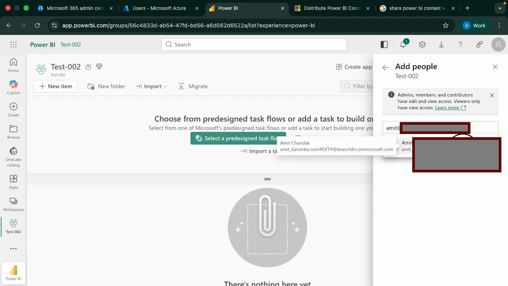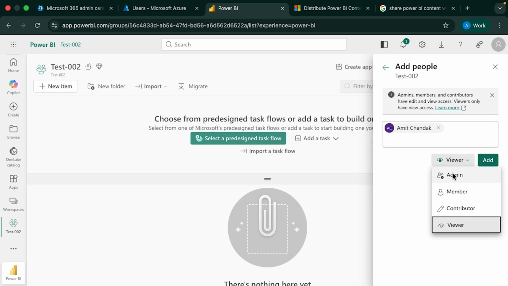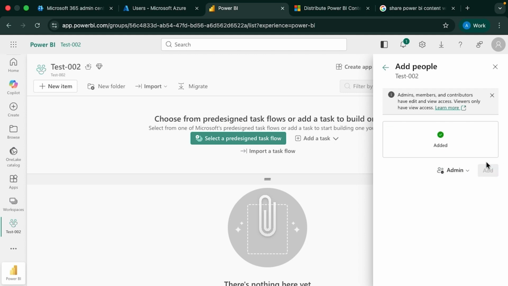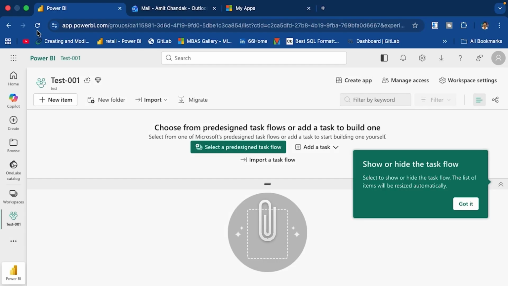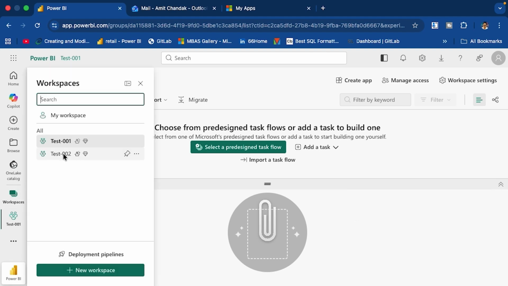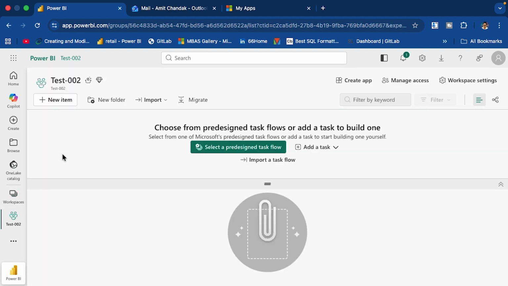And I am able to see the external user here. Let me add him as admin of this workspace. Time to switch tenant and see if the other person got it. I am back here. Let me refresh Power BI service. When I go to workspaces now, I can see the newly created workspace and I can open it. So in this manner, I am able to onboard a vendor and provide them access to a workspace.